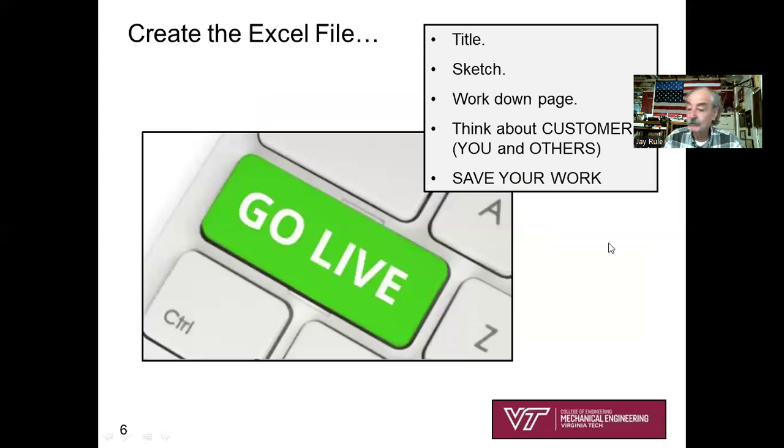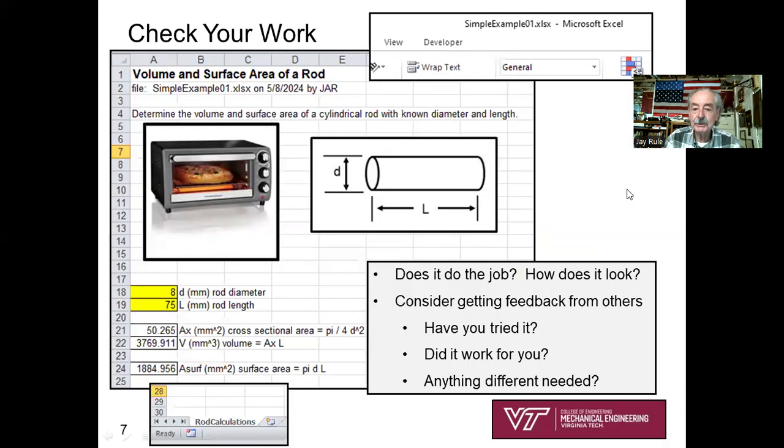We've gone live. We've created our tool. We have saved our work, thank goodness. And now let's check our work. So just to try to hit the highlights, notice here how we've saved our file to a file name.